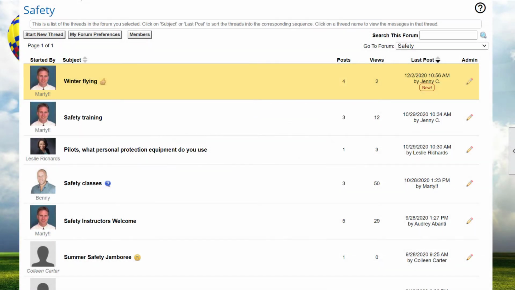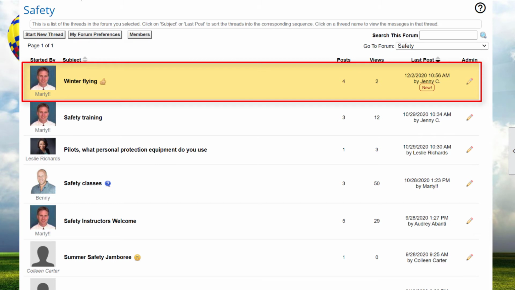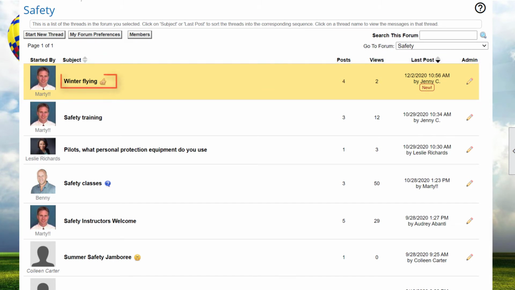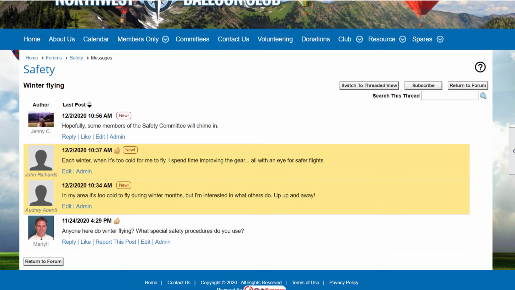Now let's take a look at messages within a thread. Note that if a thread has messages that need approval, it is shown with a different background color. Click on a thread name in the list and you're presented with either a threaded or flat view of the thread's messages. Administrators, forum module coordinators, and individual forum moderators will see additional options for each message.